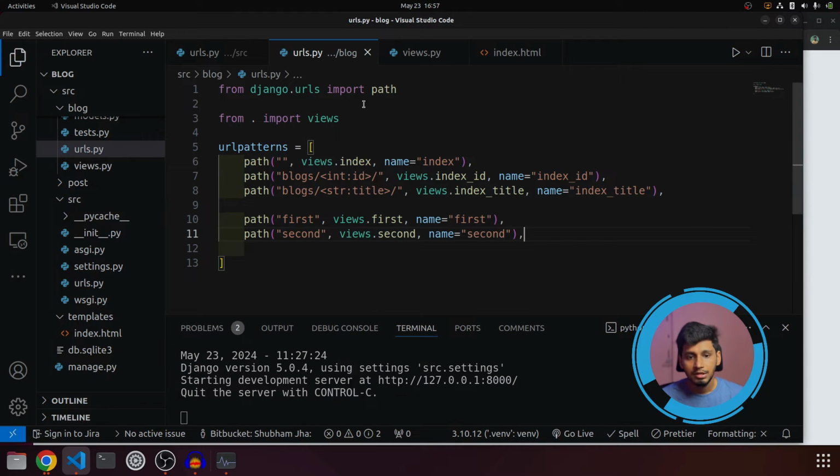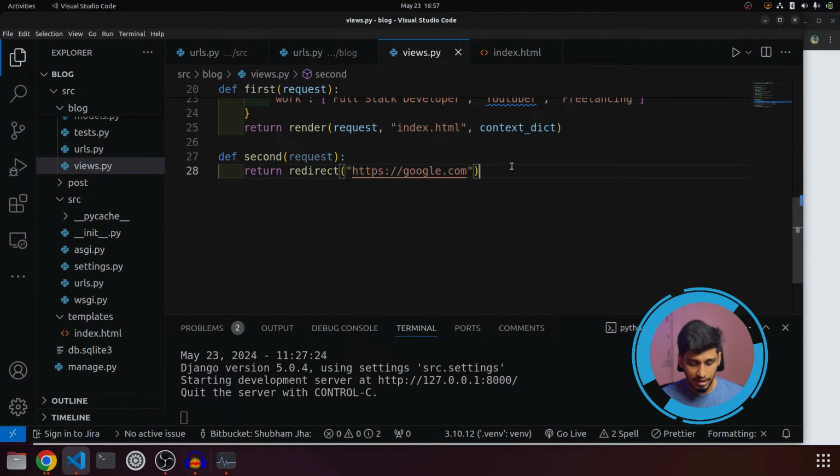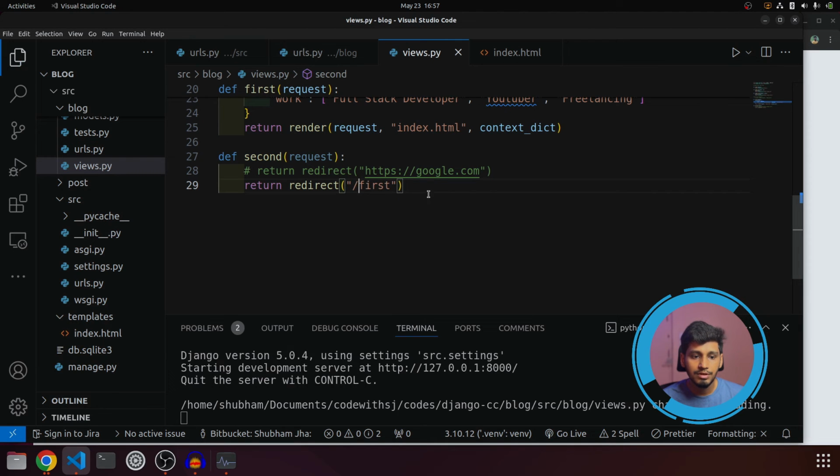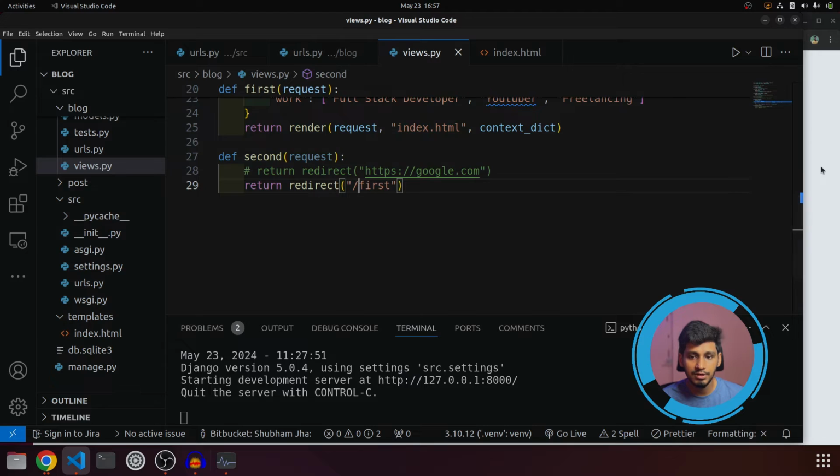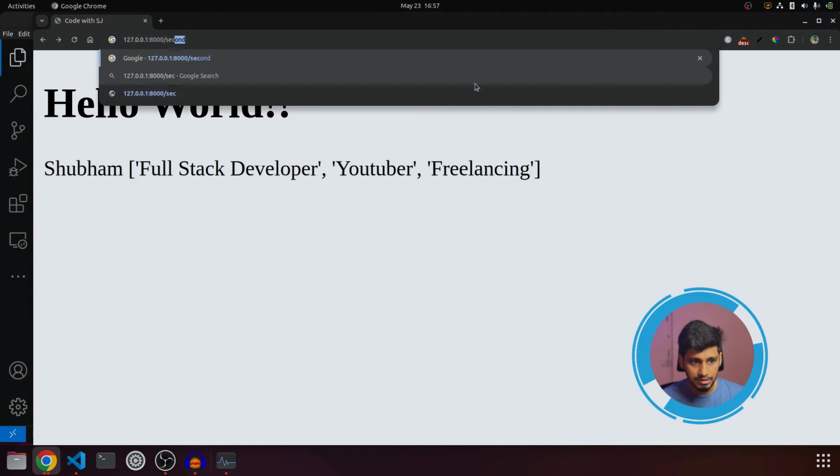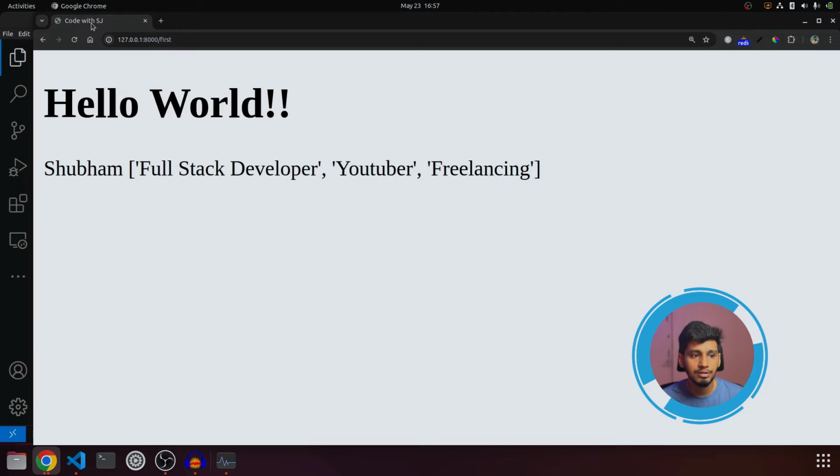So let's go back. Now let's say that you wanted to redirect the user to one particular function of yours instead of sending the user to some external site. So for that, I'll actually copy paste it. I'll comment out the old one, and instead of the Google URL, whatever path you have, that we are going to specify. So let's say that we want to send the user to first. So for that we have to put in /first because that is the path of that first function, and we'll go to second, and when we go to second, if you see over here, it redirects to first again.